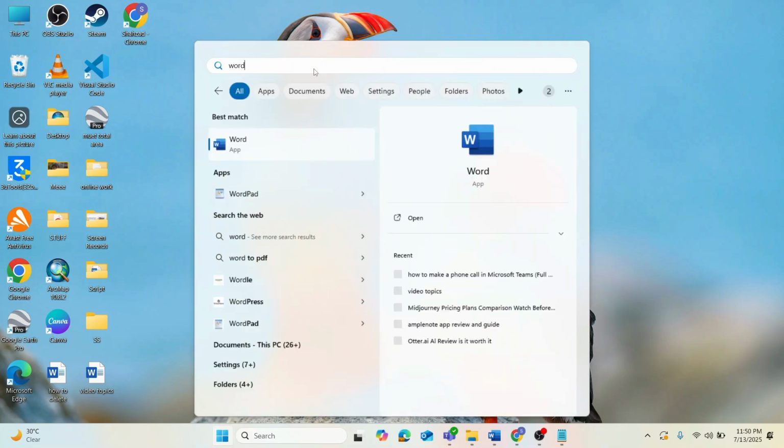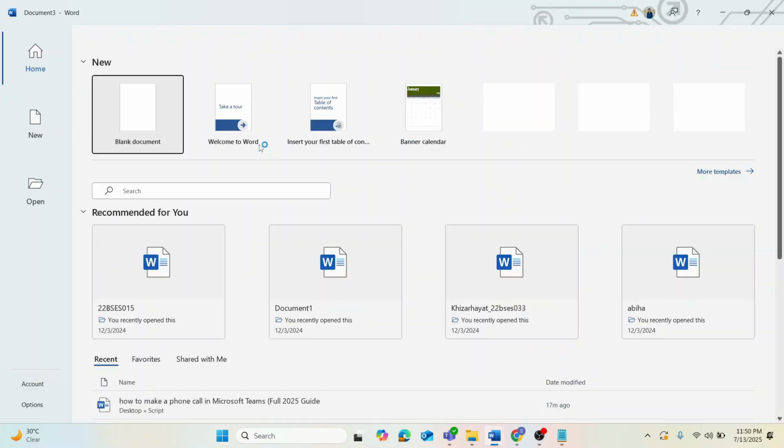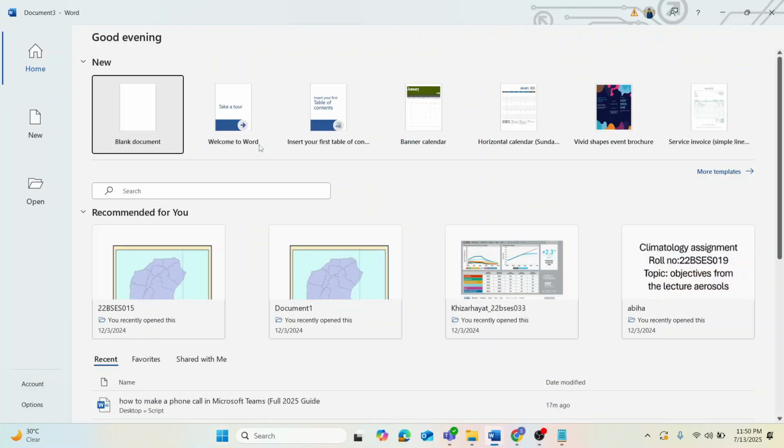After that, click on the Windows Start menu. Then, in the search bar, type Word without specifying the version. Over here, you will see Microsoft Word appear in the search results. After that, click on it to open Microsoft Word.